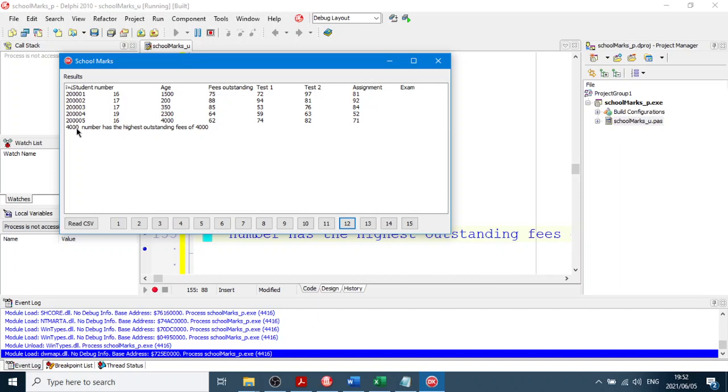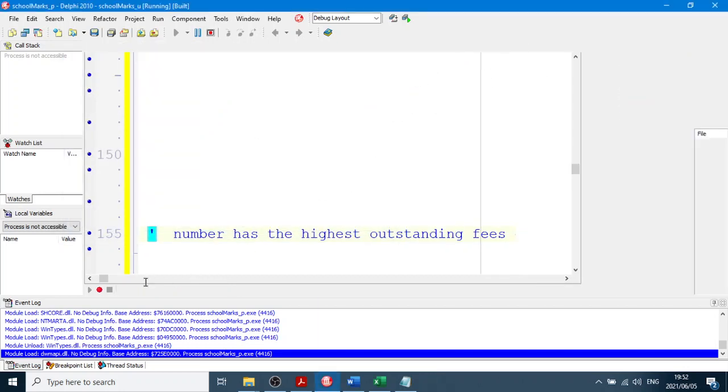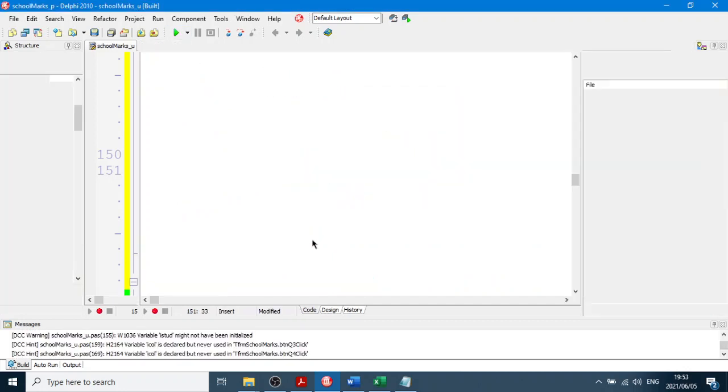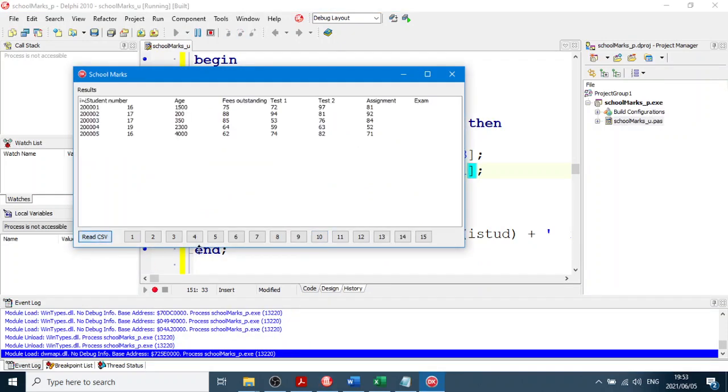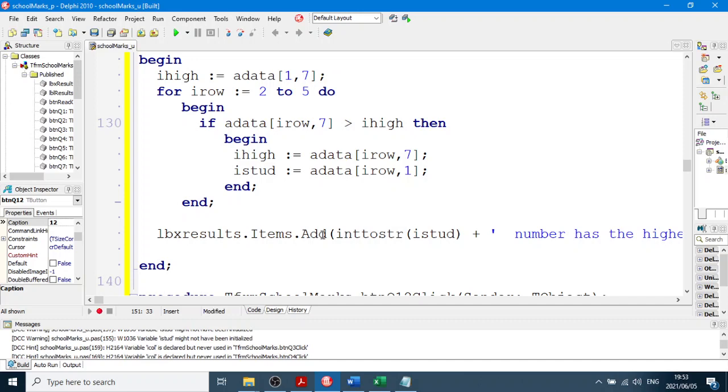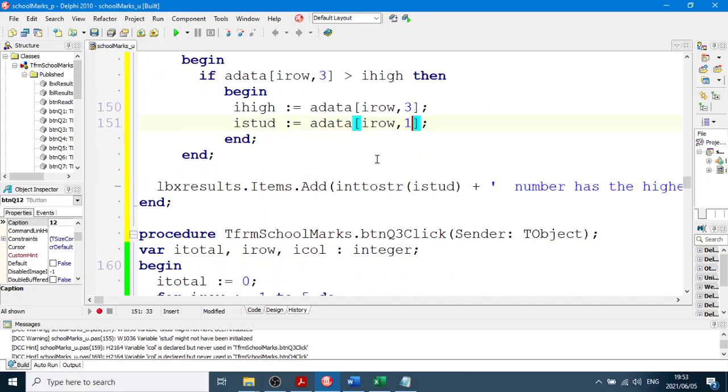But that's not the right number there. That's not the right number at all. So we just need to display the right thing here, and that is column 1, our student number, column 1. Okay, because I forgot to put in column 1 there. No, that's the highest mark. 2005 is the highest number of outstanding fees. And did I actually do that correctly? Yes, I did do it correctly there. I just put a 3 there, I should have kept that because that's a student number field.